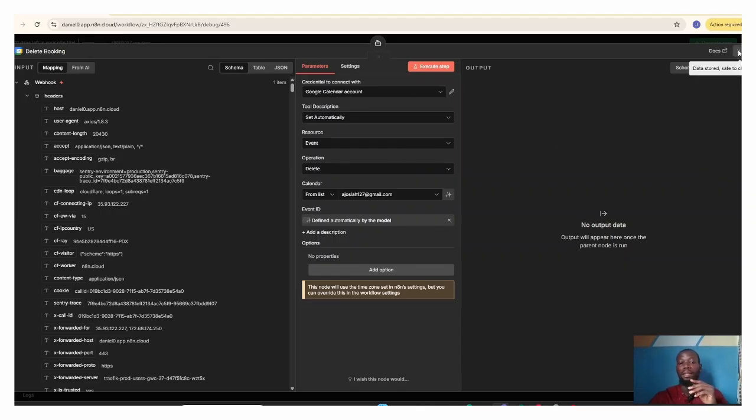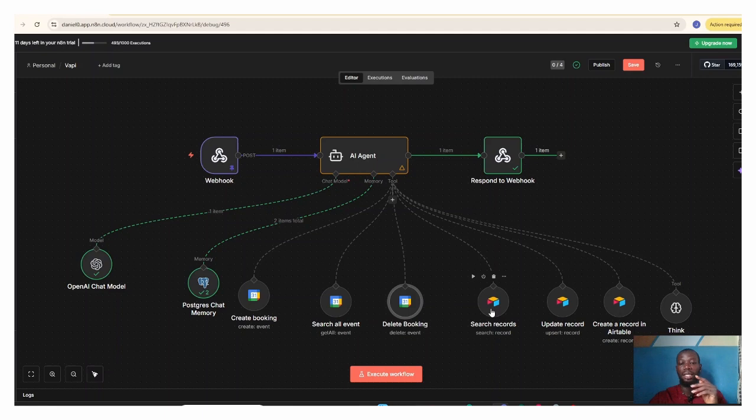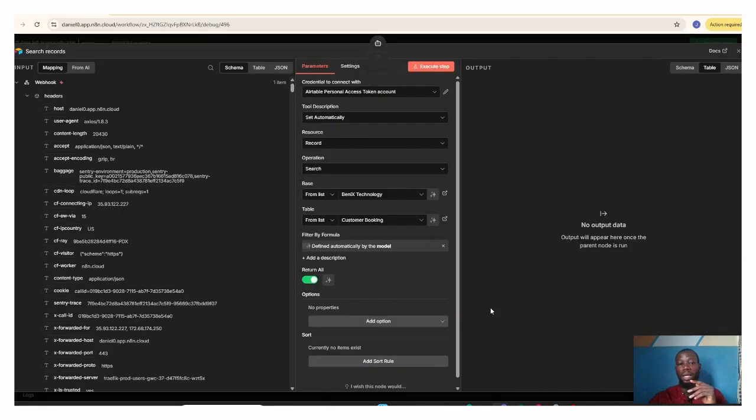And then the next one is Airtable, and I'm sure I've created too many tutorials on how to get the access token from Airtable. So I would not want to waste too much time, because I know I still have WhatsApp to explain. So I don't want to waste too much time here.